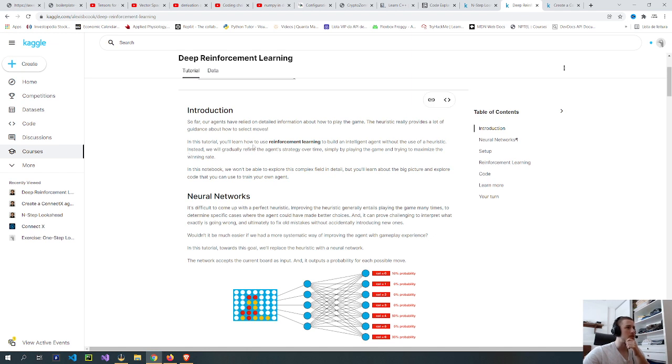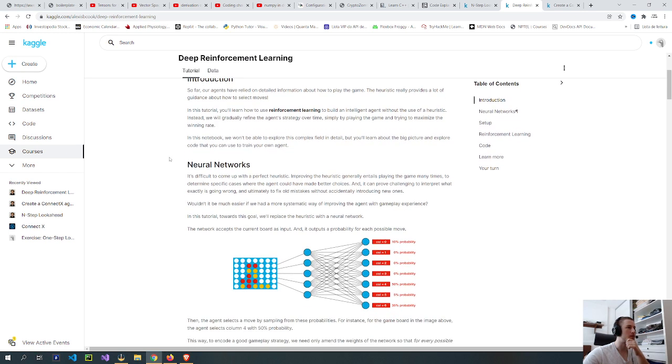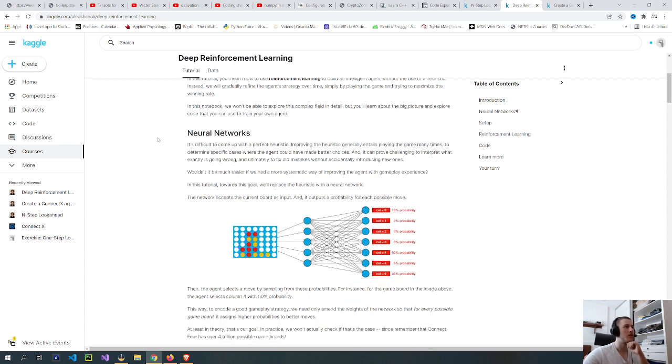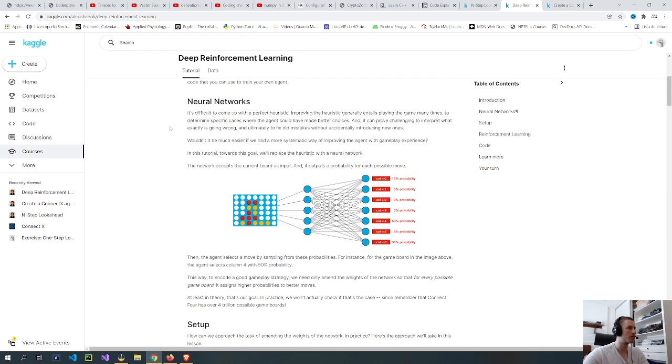So far, our agents have relied on detailed information about how to play the game. The heuristic really provides a lot of guidance about how to select moves. This tutorial will learn how to use reinforcement learning to build an intelligent agent without use of a heuristic. Instead, we will gradually refine the agent's strategy over time, simply by playing the game and trying to maximize the winning rate. This notebook we won't be able to explore the complex field in detail, but you'll learn about the big picture and explore code that you can use to train your own agent.